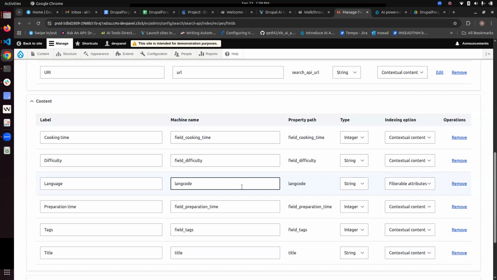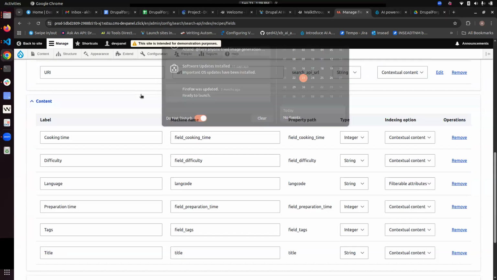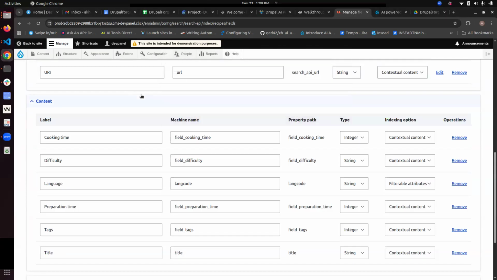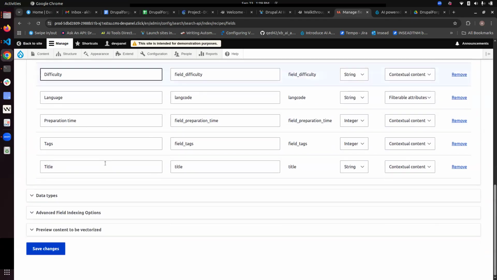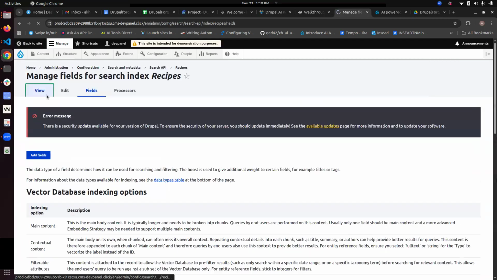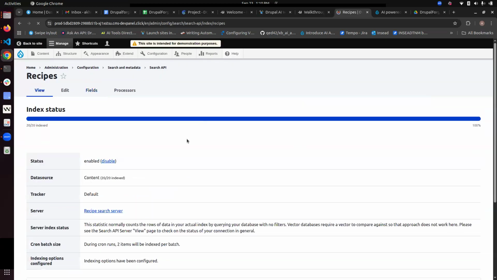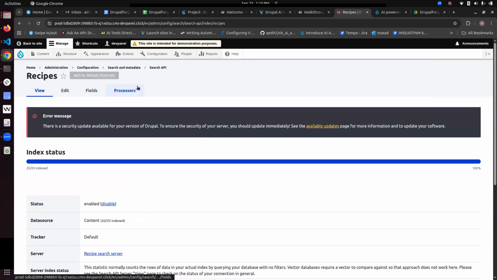So suppose there is a recipe called French toast, and the French toast recipe is split into three chunks. Then all these chunks will have the title French toast as metadata, so that's how this chunking works. And each of these chunks will have some kind of overlapping text. So once the fields are added, I have indexed them in the vector database. So all the data is indexed now.